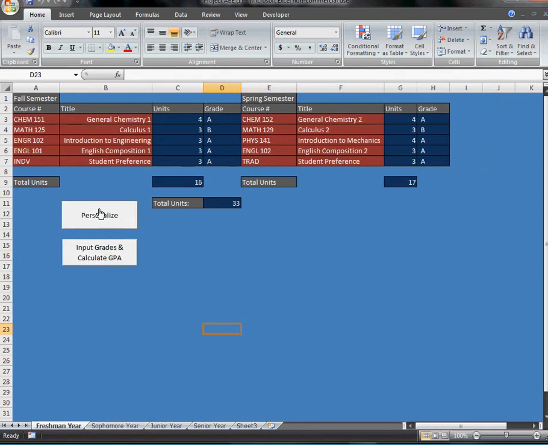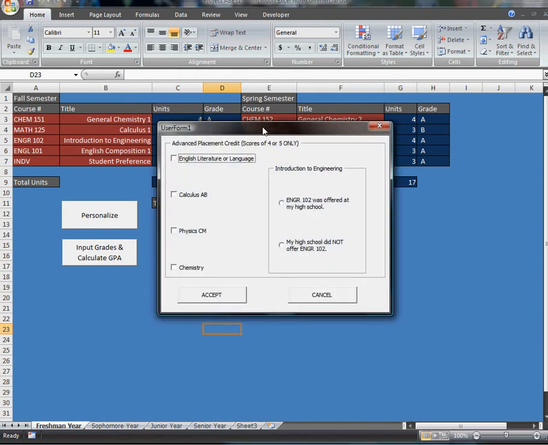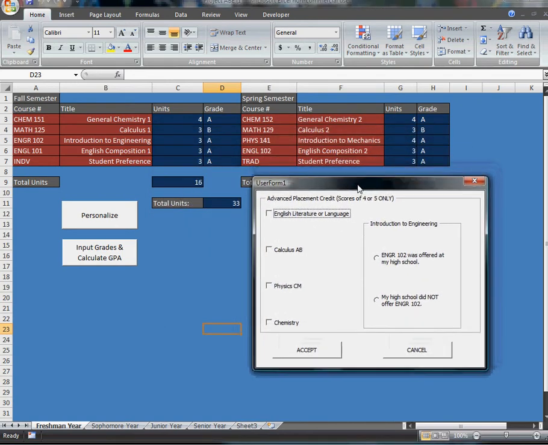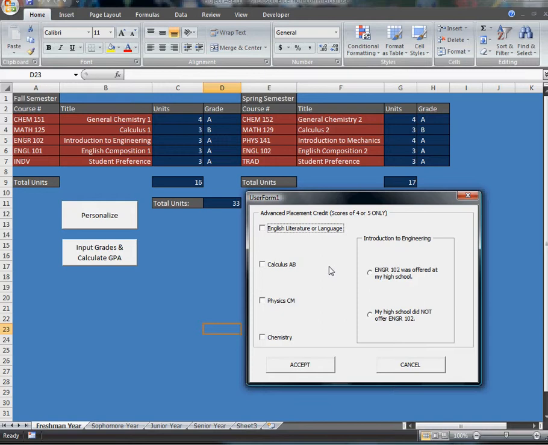Now the personalized button is for freshman students that come in with AP credits. Some high schools do offer the AP credits, so this gives them a chance to just take into account that they have taken the class, and of course the grade. You don't input the grade because there's no need for the GPA. There's no GPA for it.